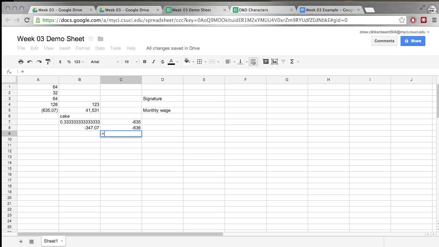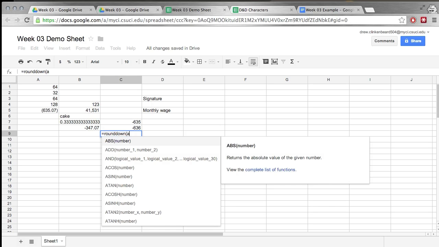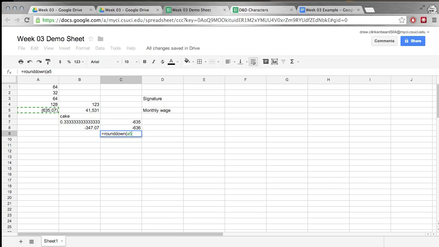Now we're going to type equals round down, open parenthesis, A5 to grab that value, close parenthesis, and enter. And we have -635. Now let's change this number a little bit. So if we change this to, say, 635, I'm going to ditch the negative. Let's actually just make it 35.5 and hit enter.